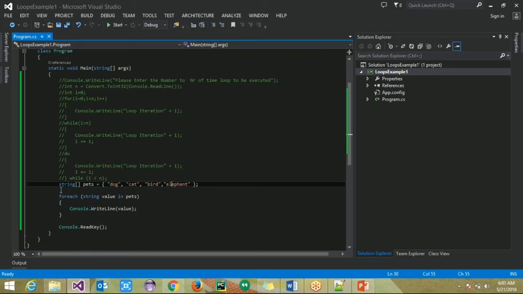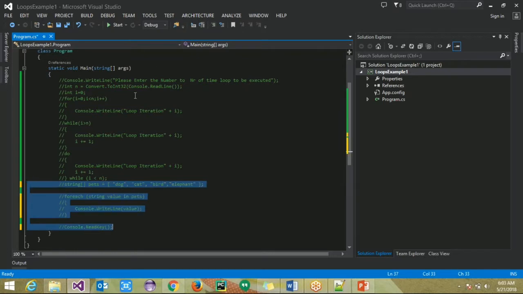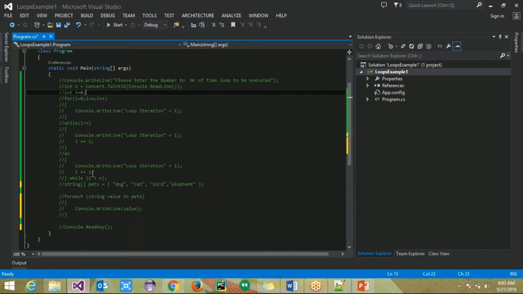Okay. Let me see next. Comment in this one also. You want these codes for the for loop and while loop? You can take it. It will be available in the video. Okay, yes, it's recording.